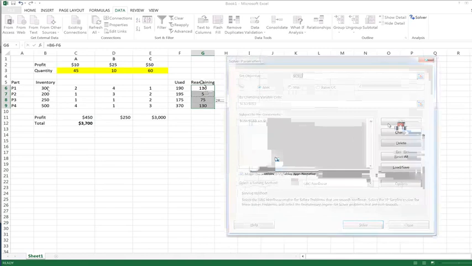Now we need to set up a constraint for our quantity because we want it to be greater than or equal to 0 as well. We can't have a negative quantity of product A, for example, so we don't want negative numbers. So I'll click Add and select the range.